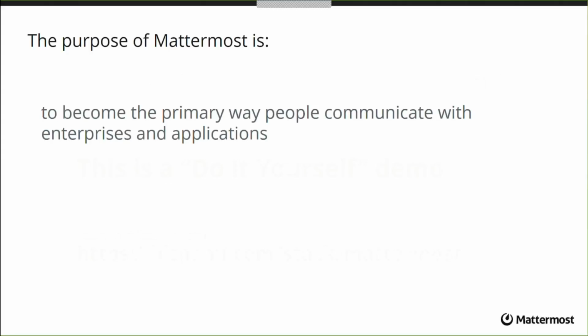The purpose of Mattermost is to become the primary way people communicate with enterprises and applications. What we're all about is letting enterprises have control of their communications, letting IT be in charge again. The reason why this is so important is because so many enterprises come to us as an open source project and they're saying, you are the beginning of something that's really amazing. You're the beginning of enterprise grade communication.